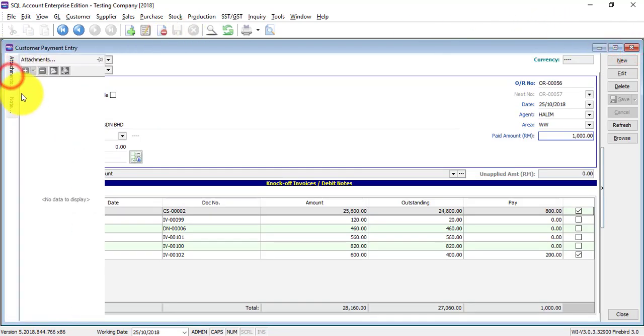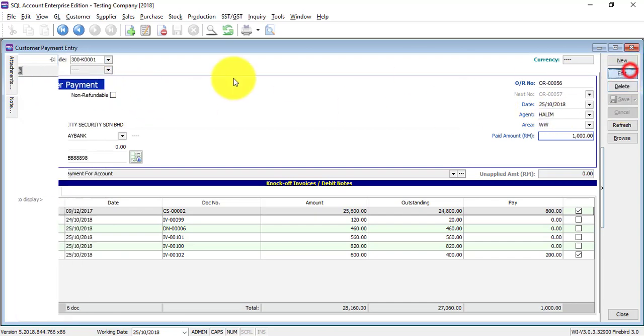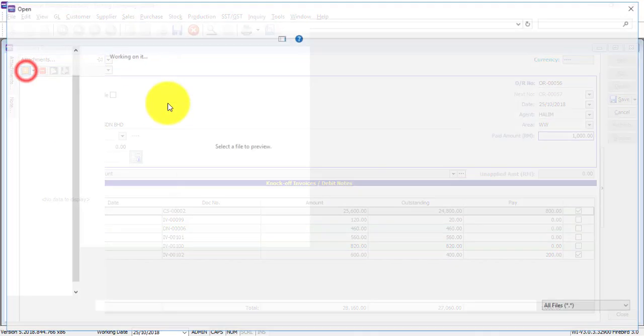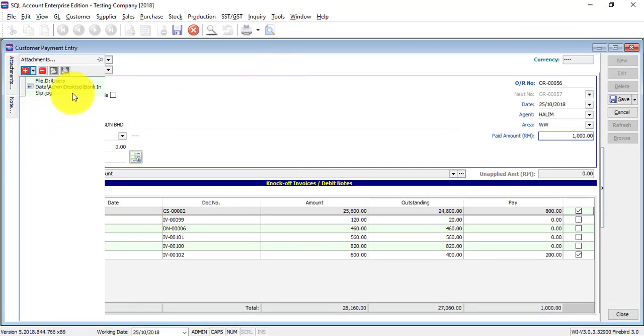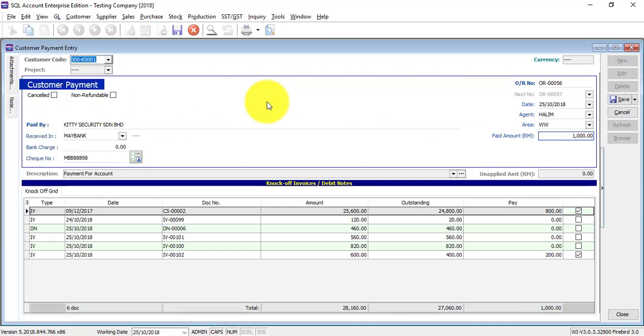On the left hand side, of course, you can add some attachments, maybe the customer's check, bank-in slip, something like this. It will be very useful when you want to do some tracking, or search back the document and things like that. SQL will not put the document into the system, but just creates a link to that document. It can be a document, a picture or anything else, because it's just creating a link. You can put in some notes also.